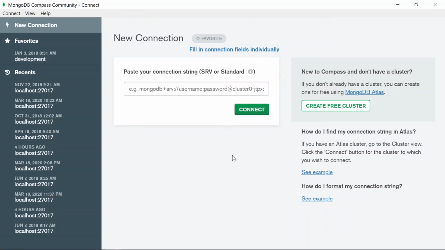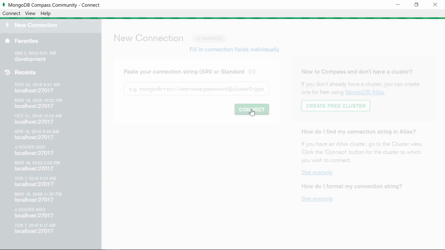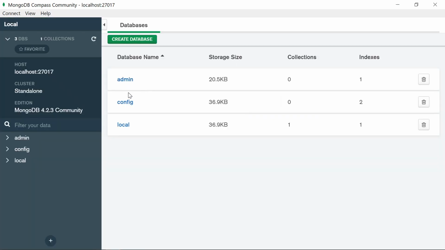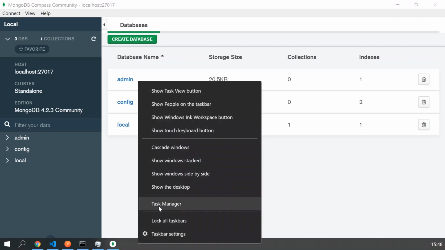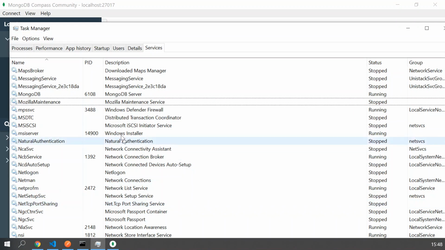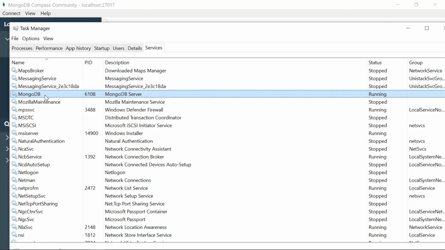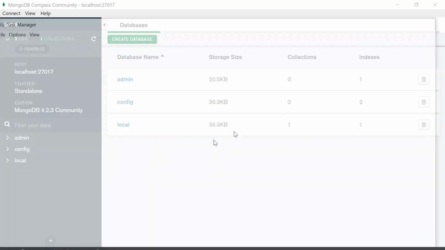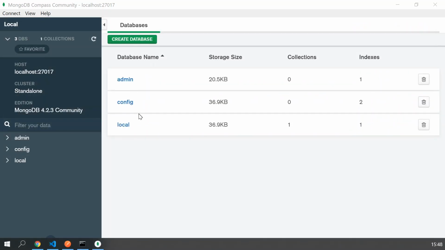So let's check if everything is running fine. We should be able to connect to the database. And now we have these three databases created for us. Don't ever touch them. Those are the default for Mongo. If we look at the task manager, right click task manager, now you can see that MongoDB is running as a service in my machine. And that means that every time we restart the computer, Mongo will be running automatically, the server. And that's pretty good. That's exactly what we needed.